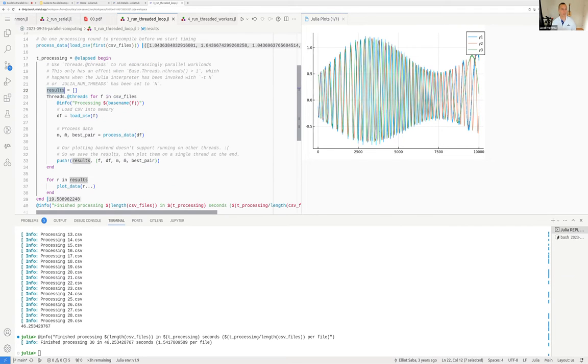So the plotting is going to be done at the end, but we're going to prepare the results. We're going to process all the data on different threads and push all of those onto this results object. And then when we're done with the loading and the processing, we're going to go through and plot each of them, because we know that's going to be safe for our plotting backend.